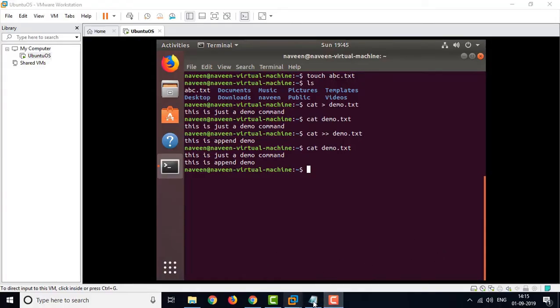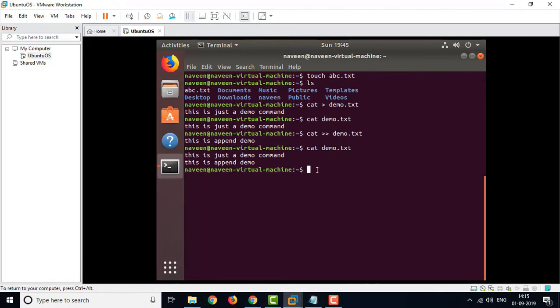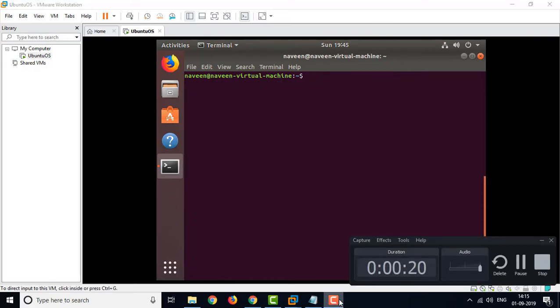In this session we are going to learn these 4 commands: rm, rmdir, cp and mv. So rm is remove, rmdir means remove directory, cp means copy and mv means move. So suppose now what we'll do is we'll see this.